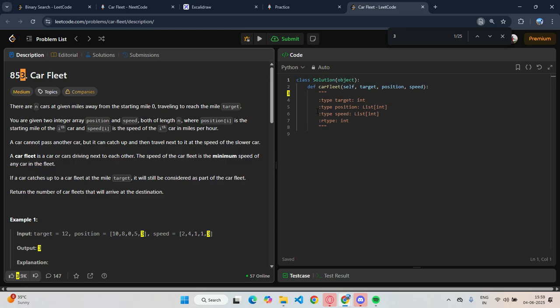So today let's take a look at this problem, car fleet. The statement is very simple and straightforward. There are n cars traveling to a particular target mile. So there is a set of cars traveling to a certain target.